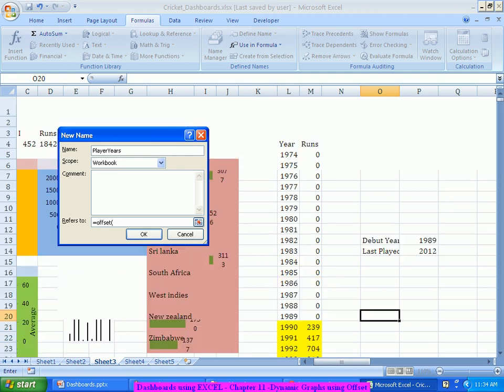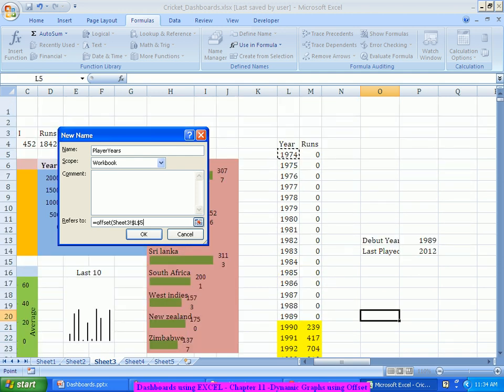The starting element for me is this one, as we have seen. Then the number of rows I have to go down is this number minus this number. Then the number of columns I have to go to the right is nothing. And the number of rows I have to select is this minus this plus 1. Those many rows I have to select, and only one column.